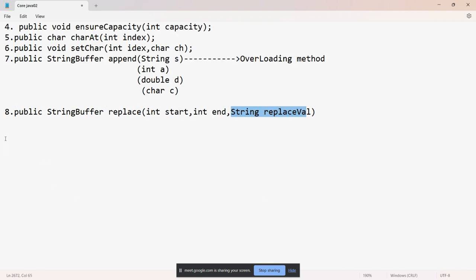Then, guys, the ninth method. So what is that ninth method? The ninth method is the insert method. Insert has one method there, so we'll discuss that. Public StringBuffer insert, guys. Insert method: public StringBuffer insert.